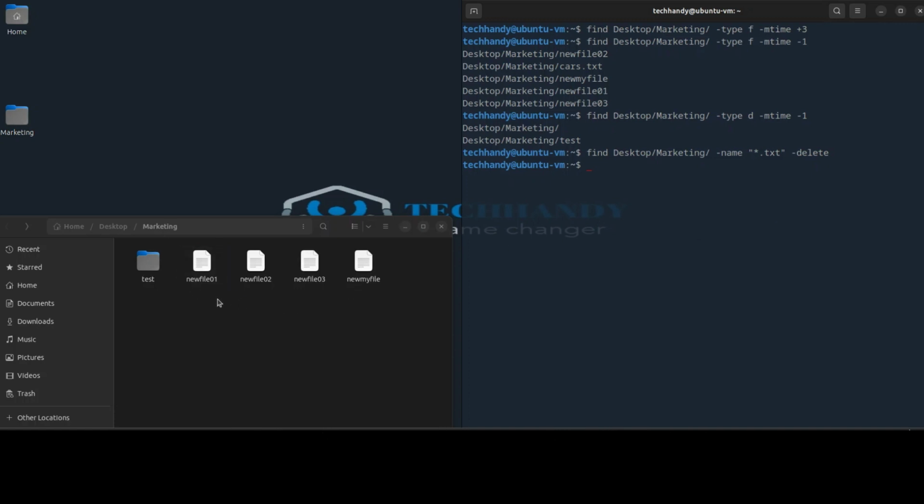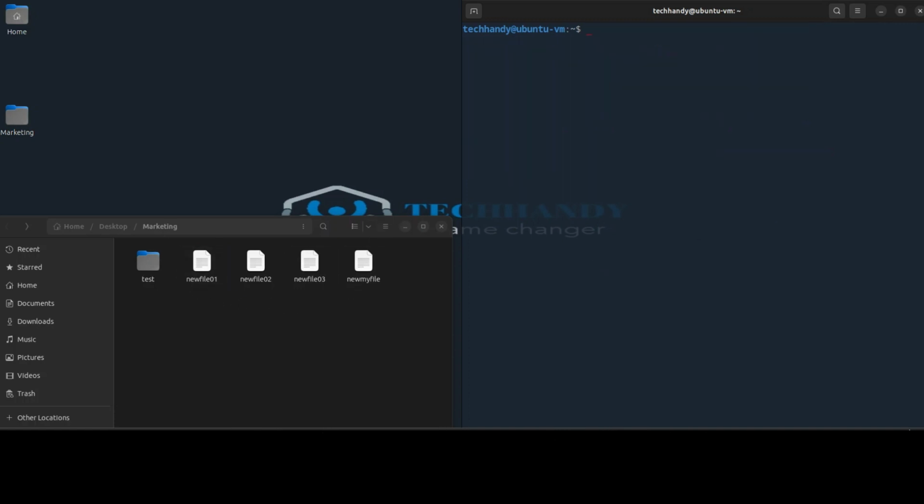The find command can be useful in many other use cases. Feel free to explore more options.